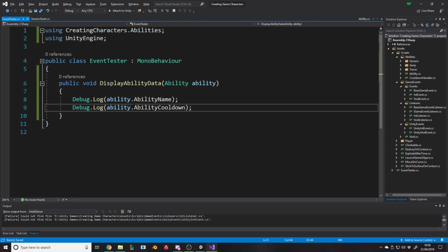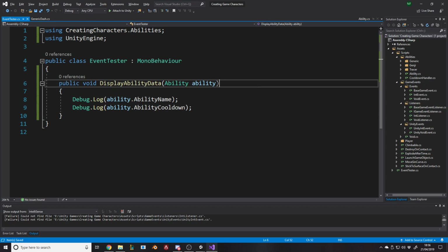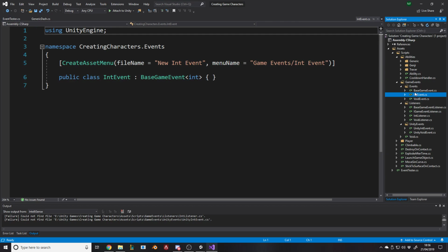The point is, there's more than one variable being passed through. We want to pass through loads of variables, and we don't want to make an event with loads of parameters, because then you have to do loads of other tweaking. You just want to pass through an ability. So what do we do? We need an event that has ability data. So, int event, copy paste. It's an ability event now.